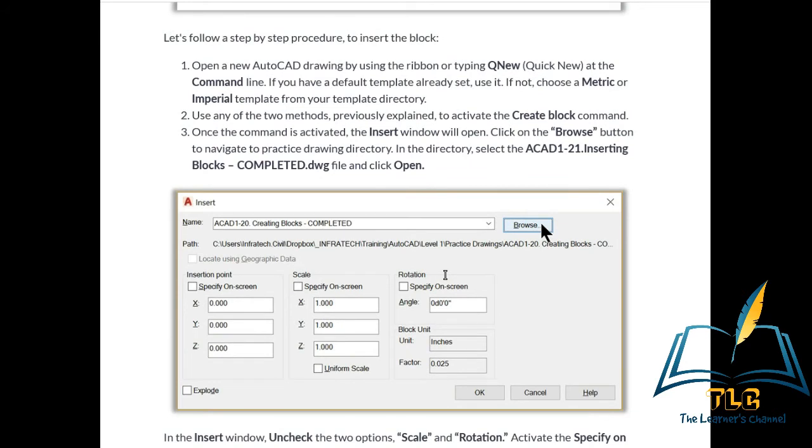Open a new AutoCAD drawing by using the ribbon or typing QNEW, quick new, at the command line. If you have a default template already set, use it. If not, choose a metric or imperial template from your template directory. Use any of the two methods previously explained to activate the insert command.